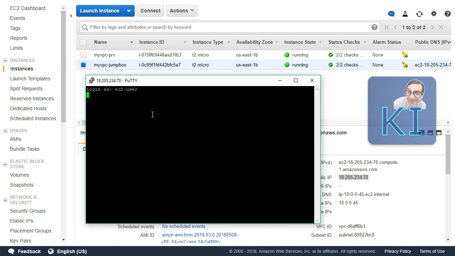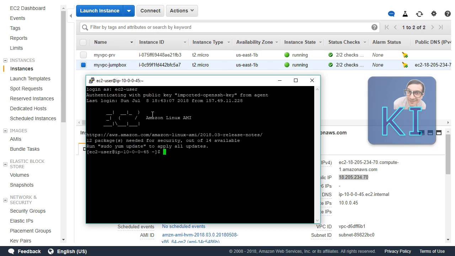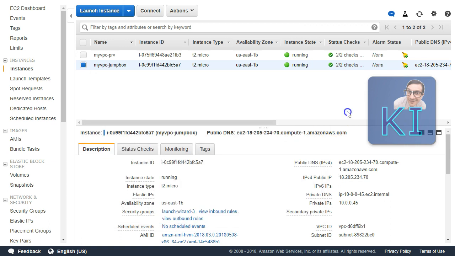Just go ahead and say open, and you would be able to log into the machine. Give the username, and you get inside the public machine. You can see this is 10.0.0.45. This is the public machine, the machine which has a public IP. This is the private IP of that public machine.